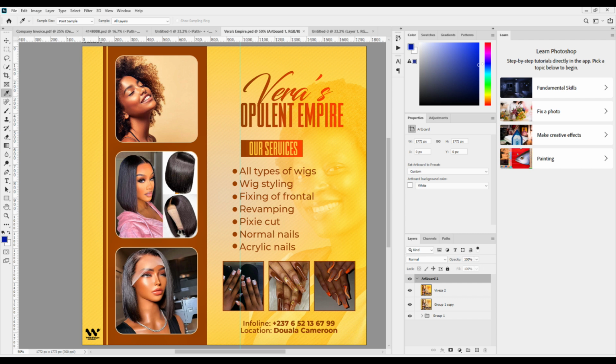The first thing you're going to do is to come to File, click on New, then let your dimension be 15 centimeters. You can change it from here, 15 by 15. The resolution can be 300, it can be 100, it can be 200, depending on how strong your machine is.